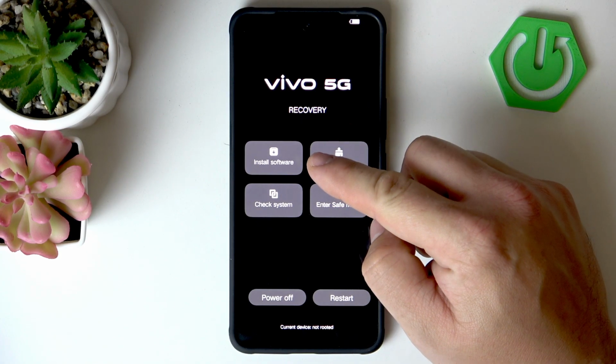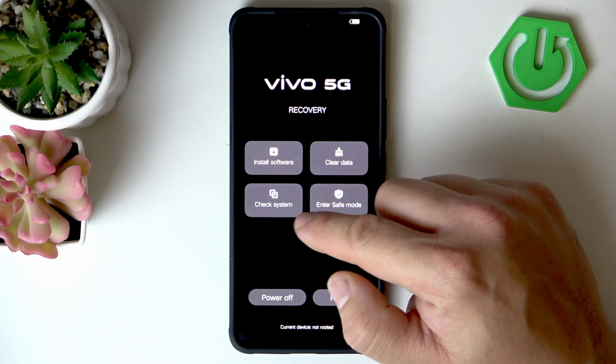And here you can install software, clear data, check system and enter safe mode.